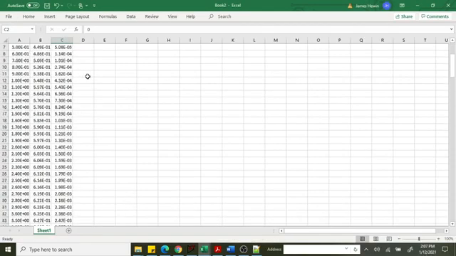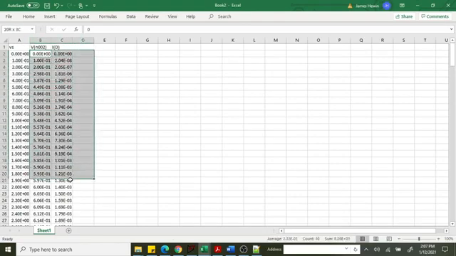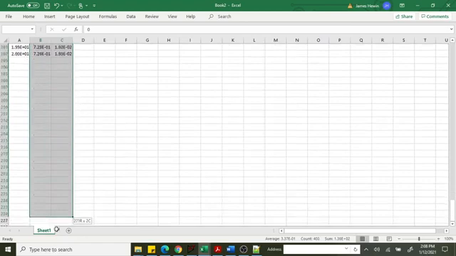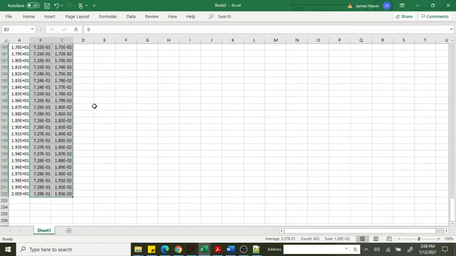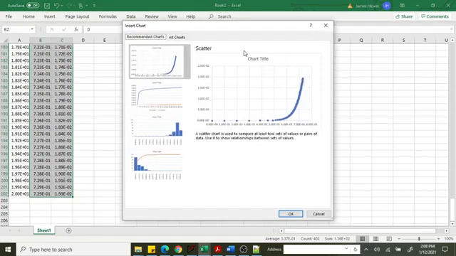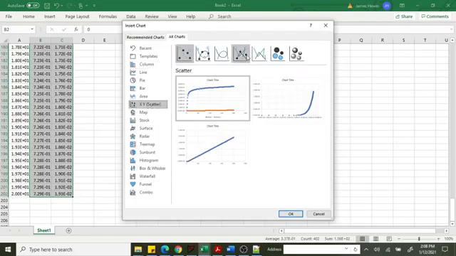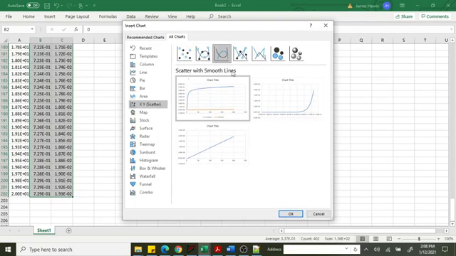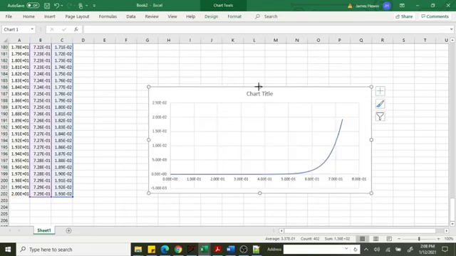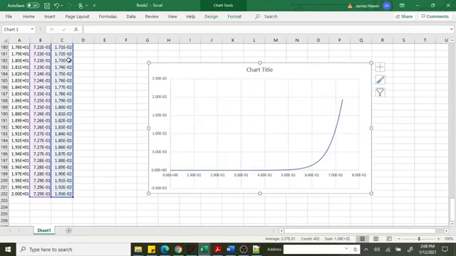plot these 2 on a scatter chart. So all we have to do here is select that and insert chart, and let's do XY scatter with smooth lines, and there we have it. So that shows us how you can create a chart in Excel.